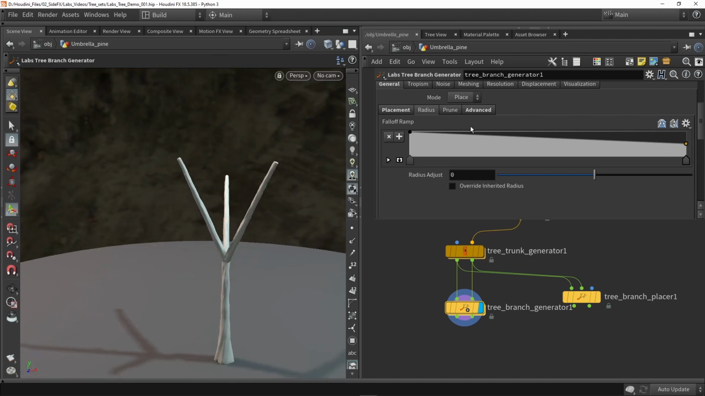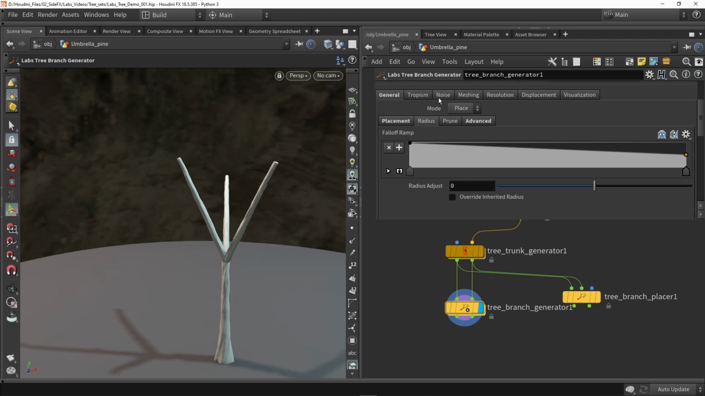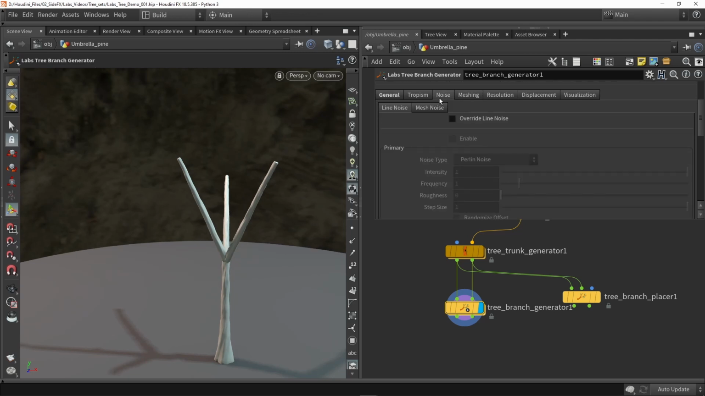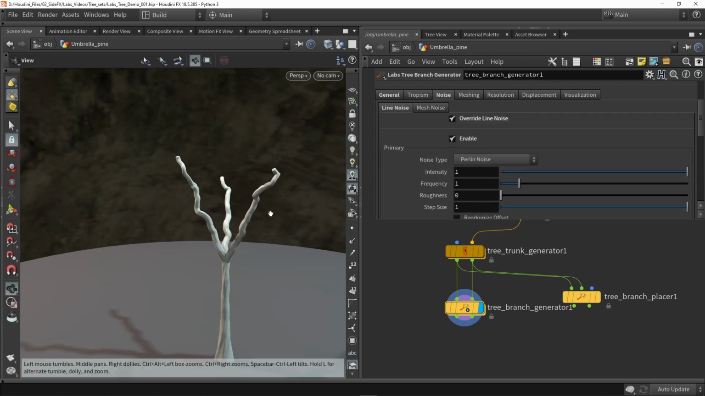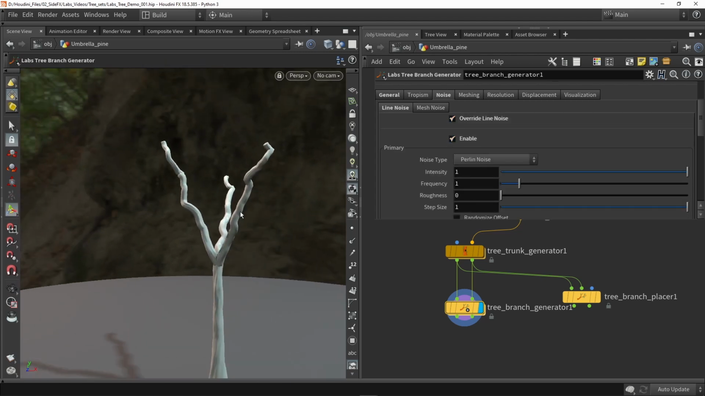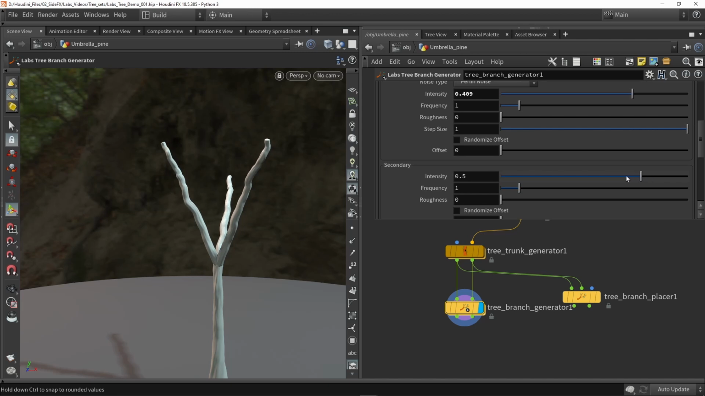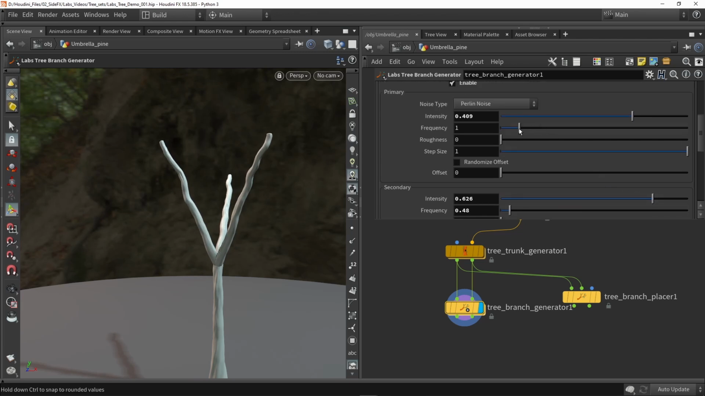And I also like to add some more noise because they are quite perfectly straight. So at the moment, I'm going to go to noise, override them, and enable some of these noises. You can see that I want to break up that shape a bit. So maybe lower the intensity a bit. Also in the secondary noise, lower this. Play around here with the frequency. Maybe we can lower this and play around with some of that setting.